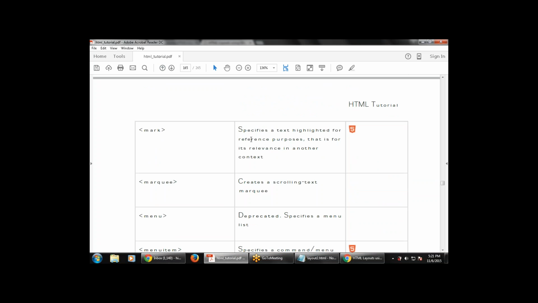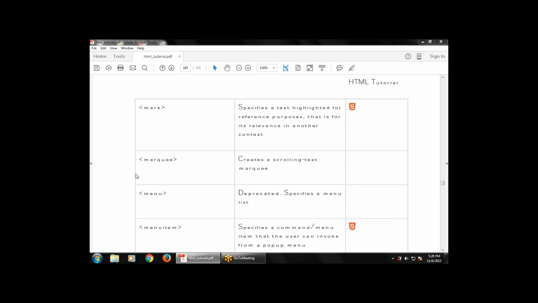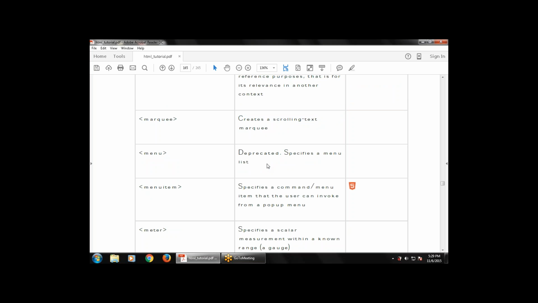Now next is the mark tag that specifies the text highlighted for reference purposes. So if I want to mark anything, that is marked by the mark tag, for its relevance in another context. That is also a new tag used within HTML5. Then next is the marquee tag that creates a scrolling text marquee. If I want to scroll something, that is scrolled by the marquee tag. Then the menu tag that specifies the menu list. So if I want to specify the menu, that is displayed using the menu list.